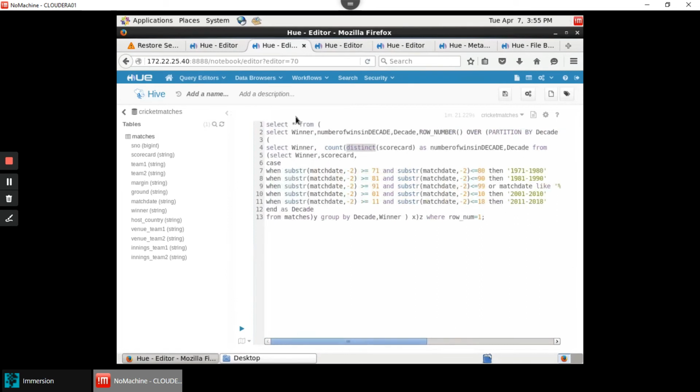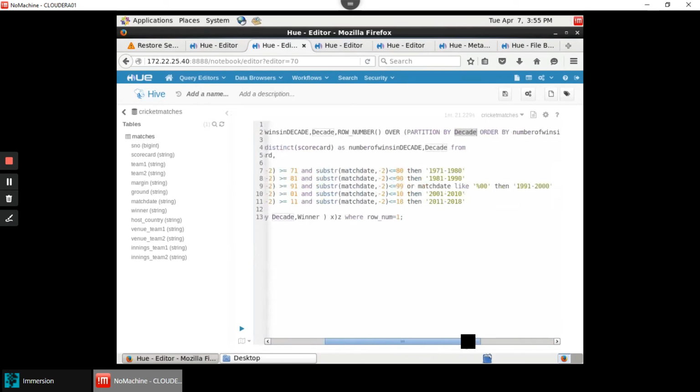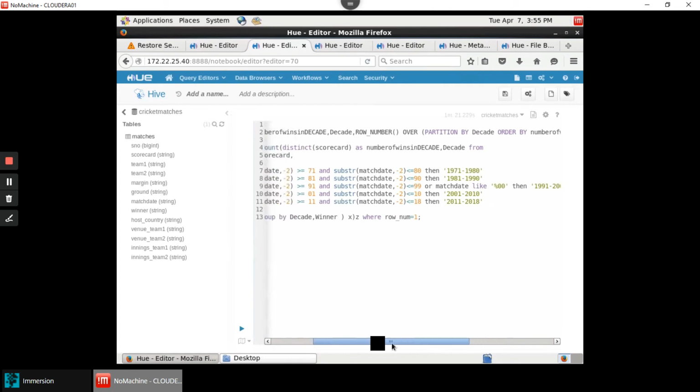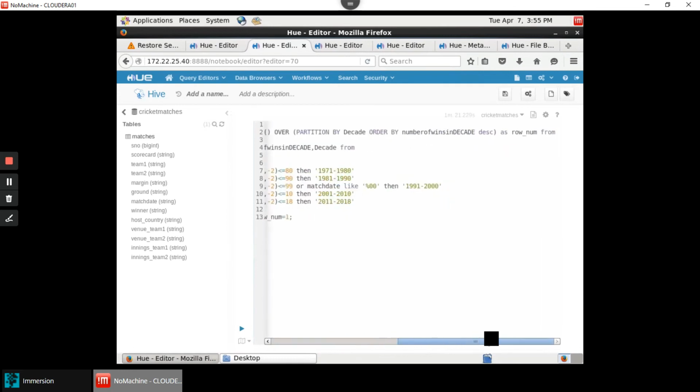On top of that query, I've used a partition by clause so that I'm partitioning based on decade, and then I'm ordering based on the number of wins. So I'm partitioning on each decade, and then ordering by the number of wins. So in each decade, my order will be which team won the most in the 1970s, and it goes on, and then I'm labeling them with a row number.